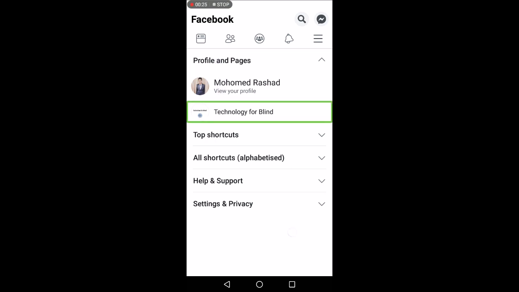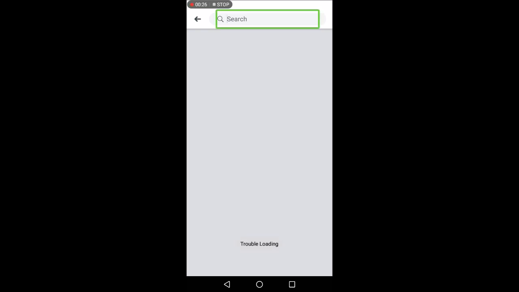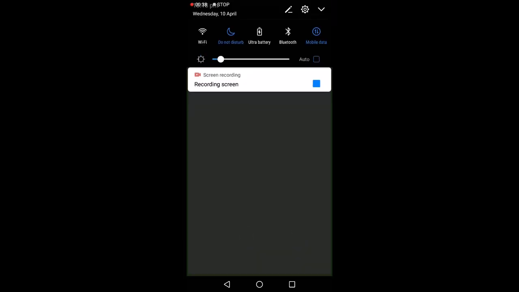Button 2 of 2. This is the Technology for Blind page loading. Facebook. Page. Search. Edit box. You can find the link in the description as usual. Multi-page view. Back button. Search. Edit box. Multi-page view. Please wait. Mobile. Off. On. Wi-Fi. Back button.